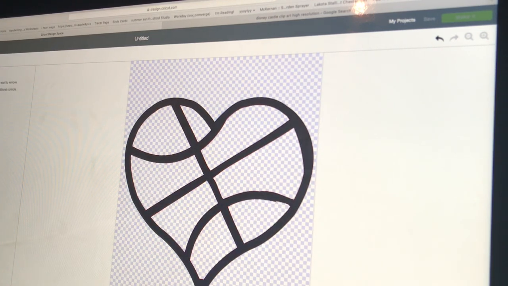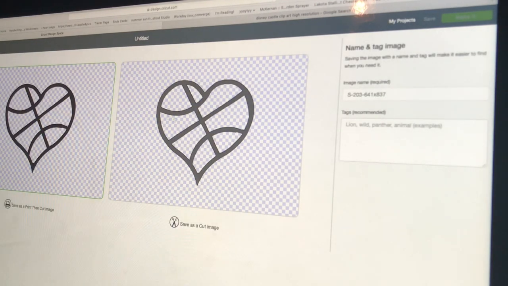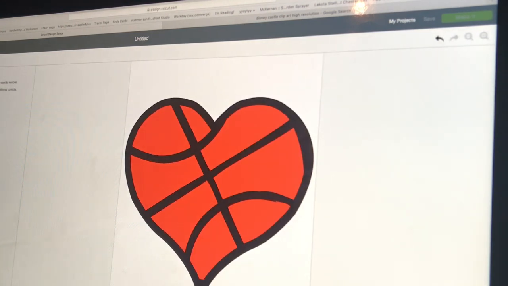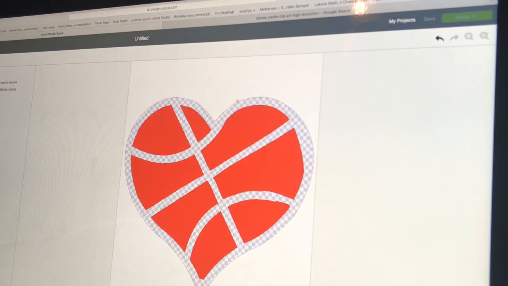And I would go ahead and save this, which I've already done, so I'm not going to do it again. But you would see it would save just the black part for my cut. Now I'm just going to go back to show you what I would do for the orange part. I would save the black and then I would go back and re-upload the heart completely over again. And then I would get rid of the black.